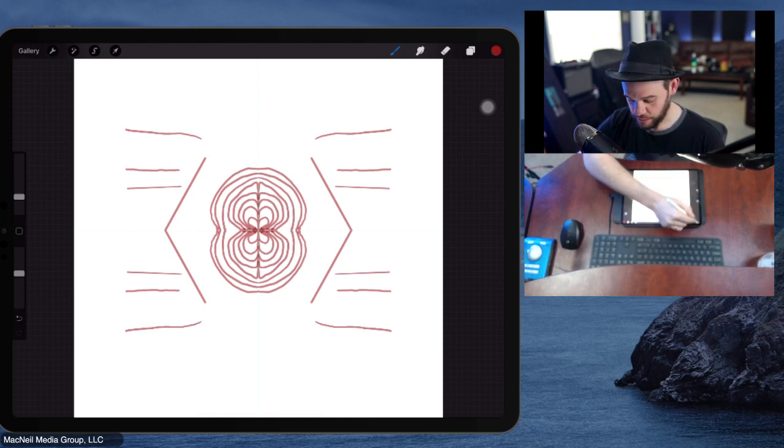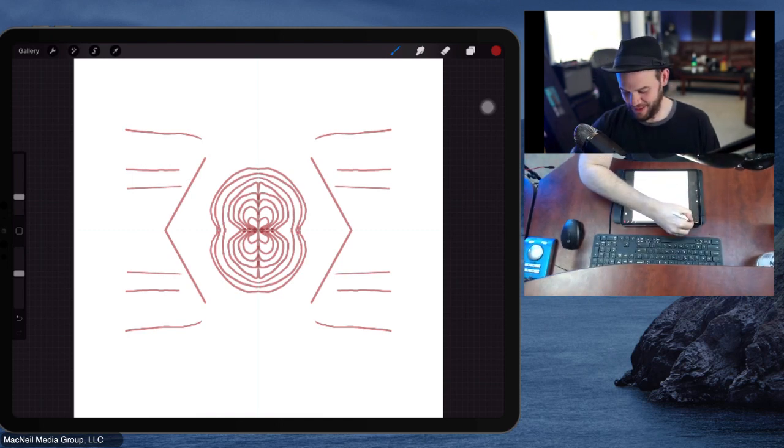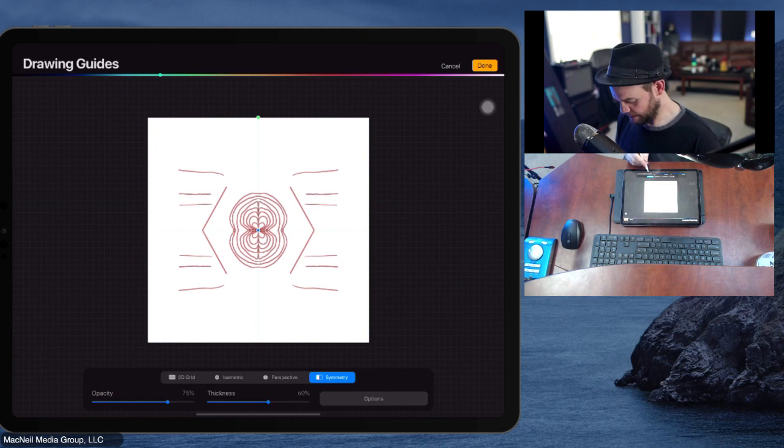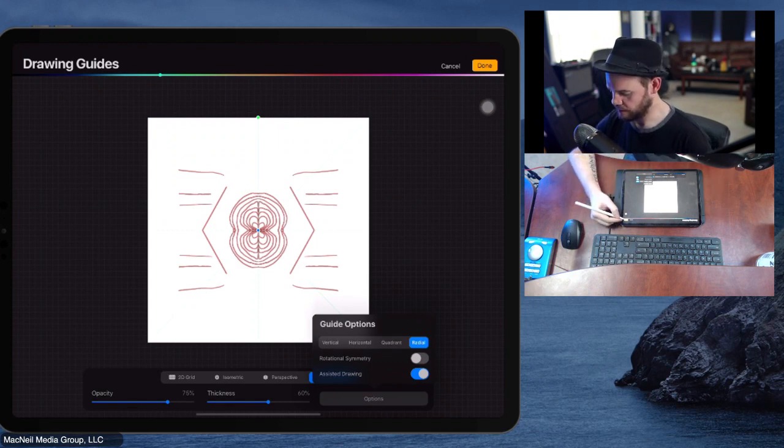Let's go back to our drawing guide because there's more in there. So let's go to the wrench and then edit drawing guide, and then make sure you're on symmetry, right? And then let's hit options and change to radial. So we hit the radial button and then click done.